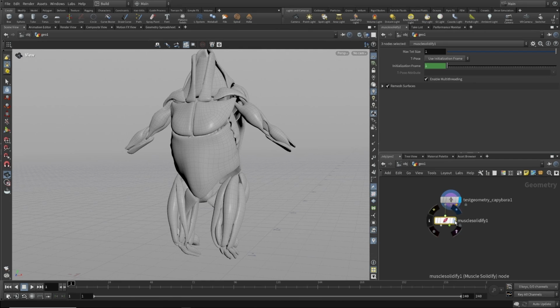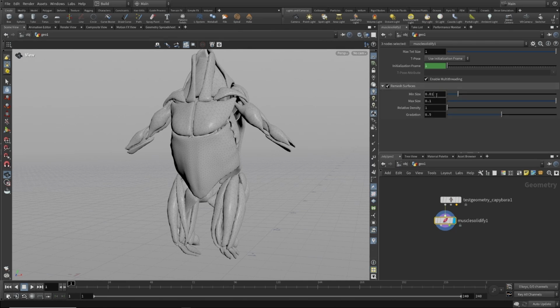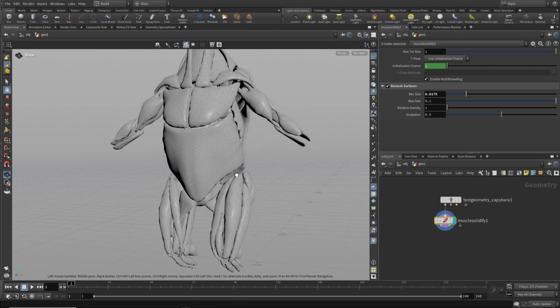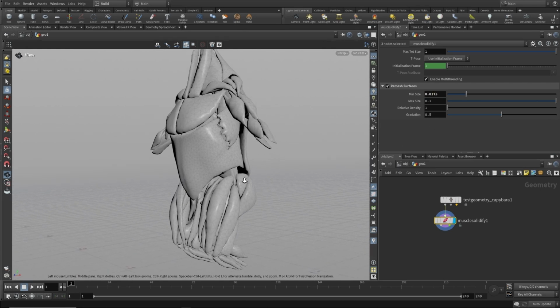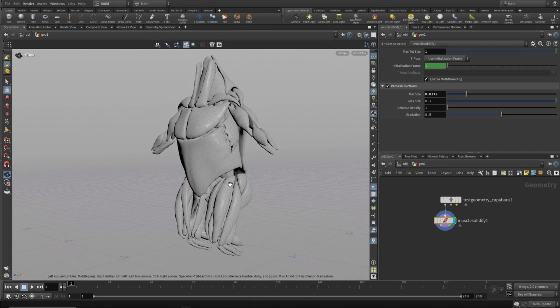This node will loop through each of the connected pieces on the incoming geometry and convert it to tetrahedrons. There are parameters here that allow us to go in and change the resolution of those tets. So for instance, if I just raise the minimum size slightly, we're going to get a slightly coarser model, but that should be sufficient for what we're going to do here today.